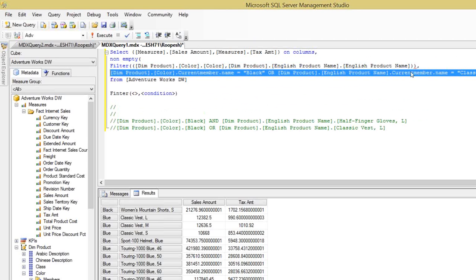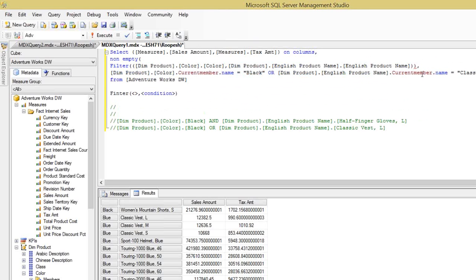Before going to that, let me make a couple of changes here. The first thing, the parenthesis is open here and closed here, and I don't need the second one here. And here I need to close because this parenthesis is for non-empty, which is over here. Now first it will get this cross join of products, all colors and English product name, and it will filter when the color is black or when the product name is classic West L.